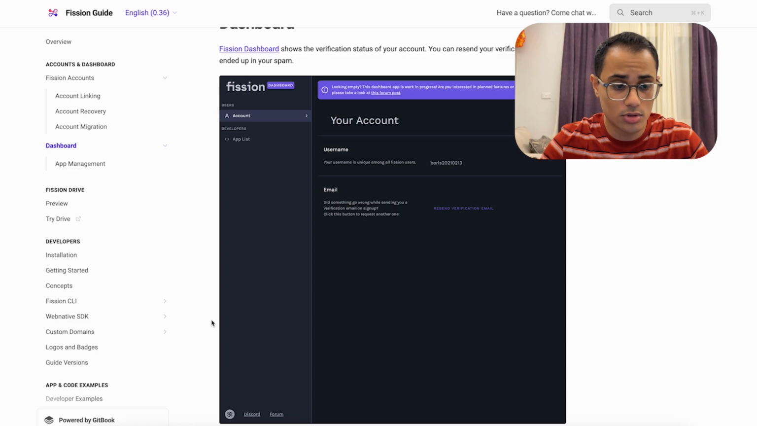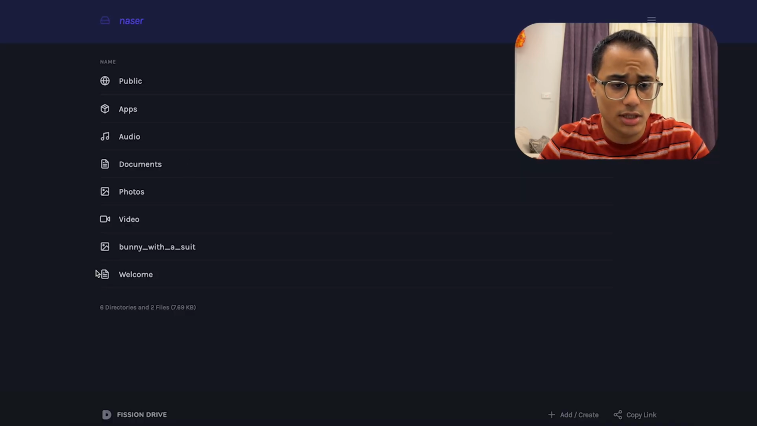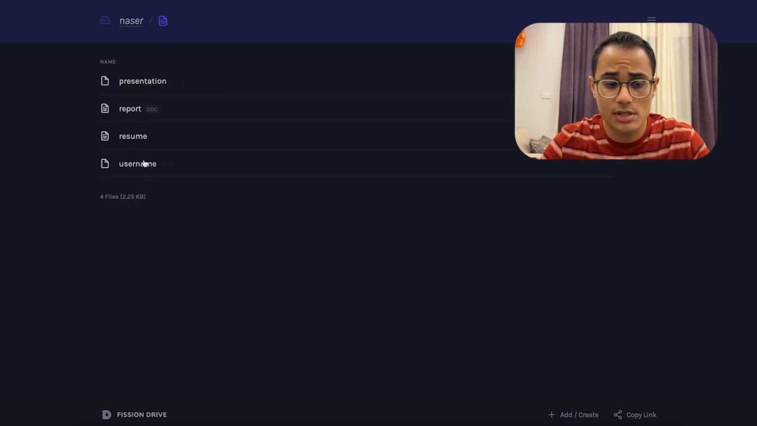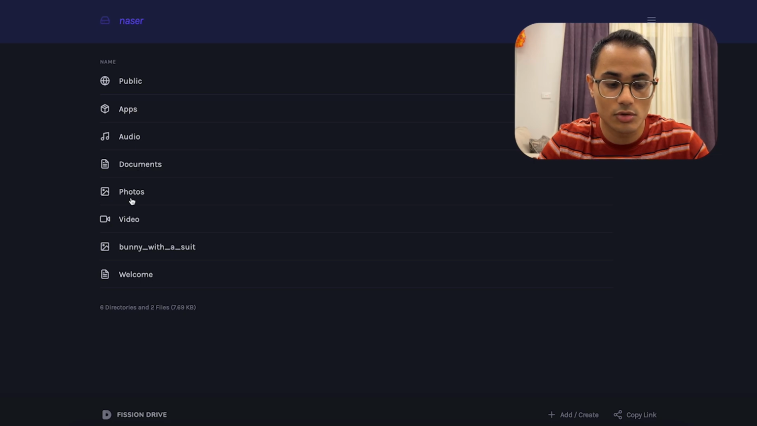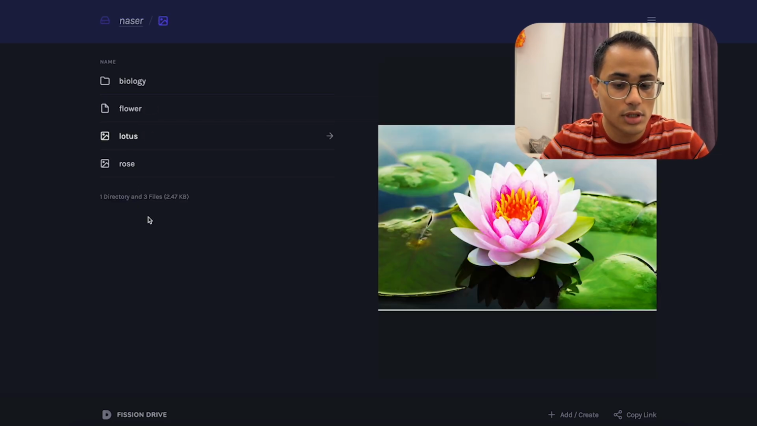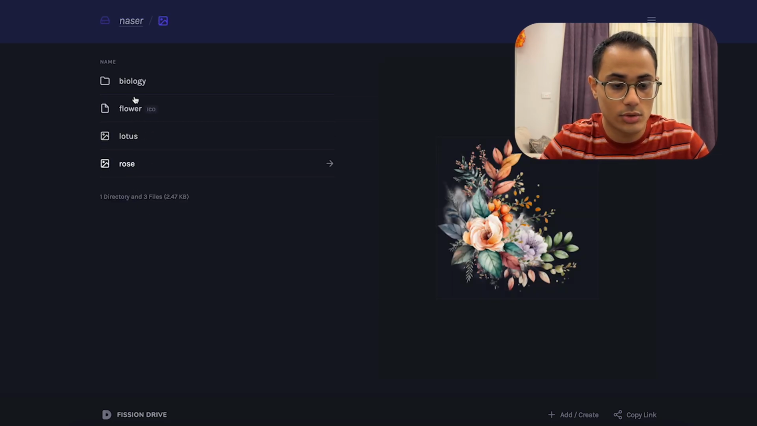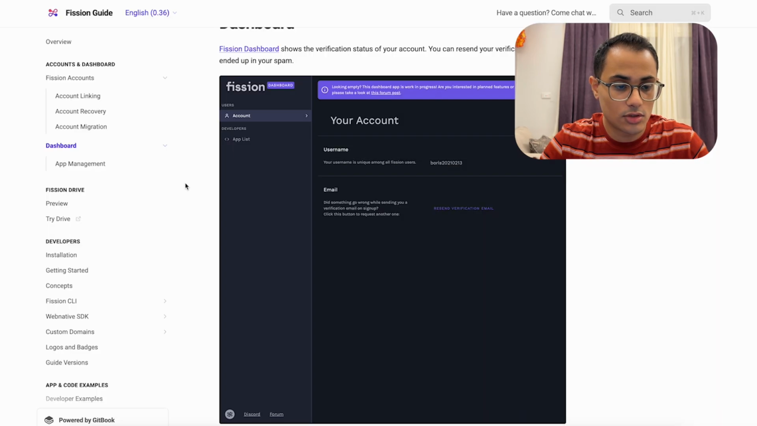And this is the dashboard. So this is my drive. This is my dashboard. You can see my documents here that I have already uploaded for this demo. So these are some documents, and you can also review, I think, photos. So here are some photos that you can see in the browser. So back again to the documentation.